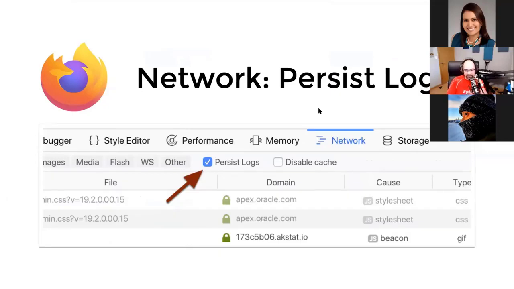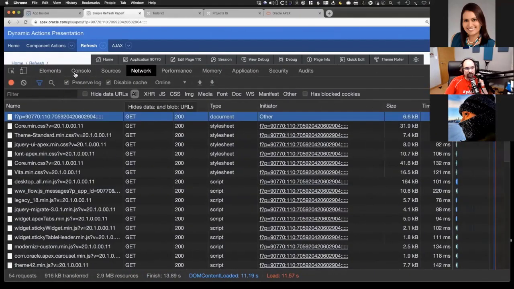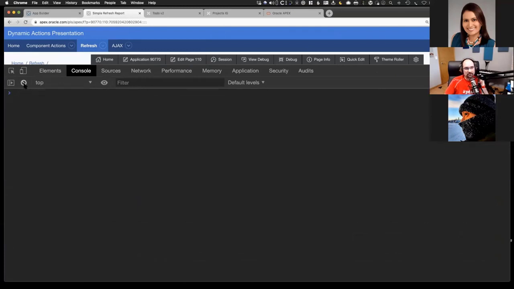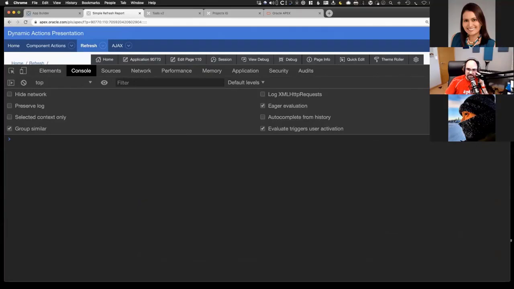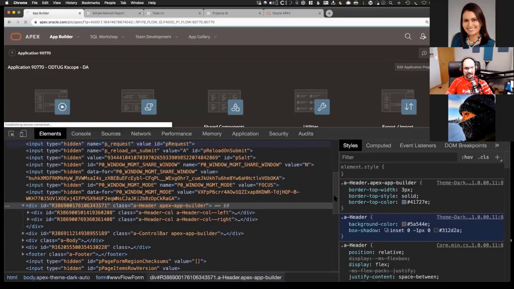There's also an equivalent to preserve the console values. Let me show you that. So if I'm here in the console, you click on this console settings, and here it is, preserve log. So now whatever's being logged here will remain in the page. So let me give you an example. Let's edit this page.